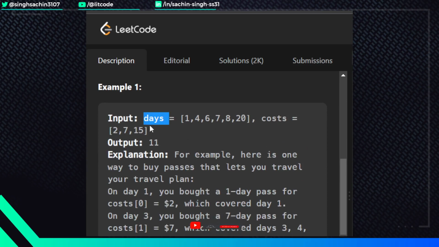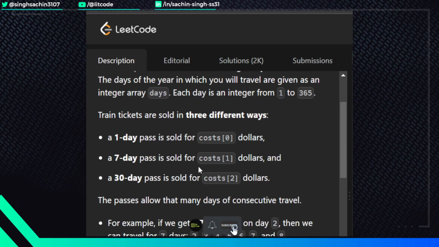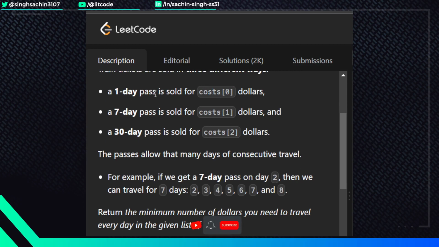We will get two variables, days and costs. We have three options to get our passes. Assume that we get bus passes, and we have three options for that. We can get a single day pass, we can get a pass for 7 days, and we can get a pass for 30 days. Okay, and cost array, which we saw in the example, basically represents the cost of these passes. Cost of zero represent the cost of 1 day pass, cost of one represent cost of 7 day pass, and so on.